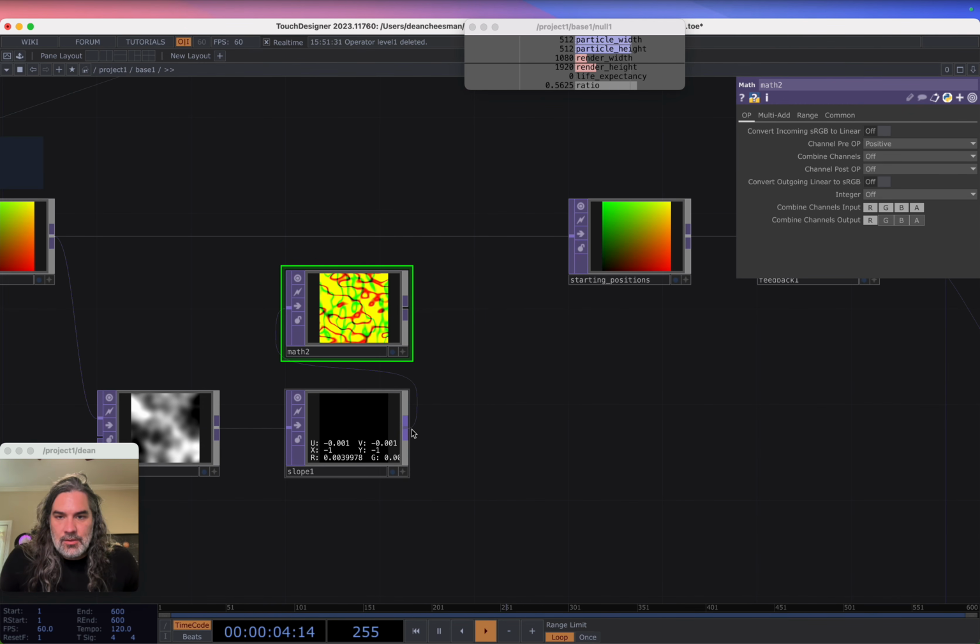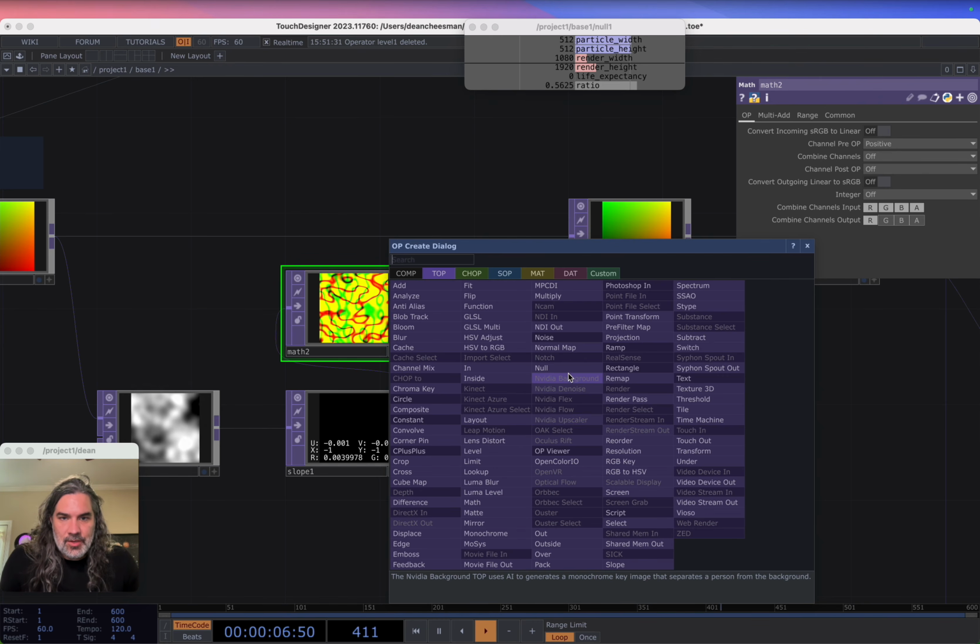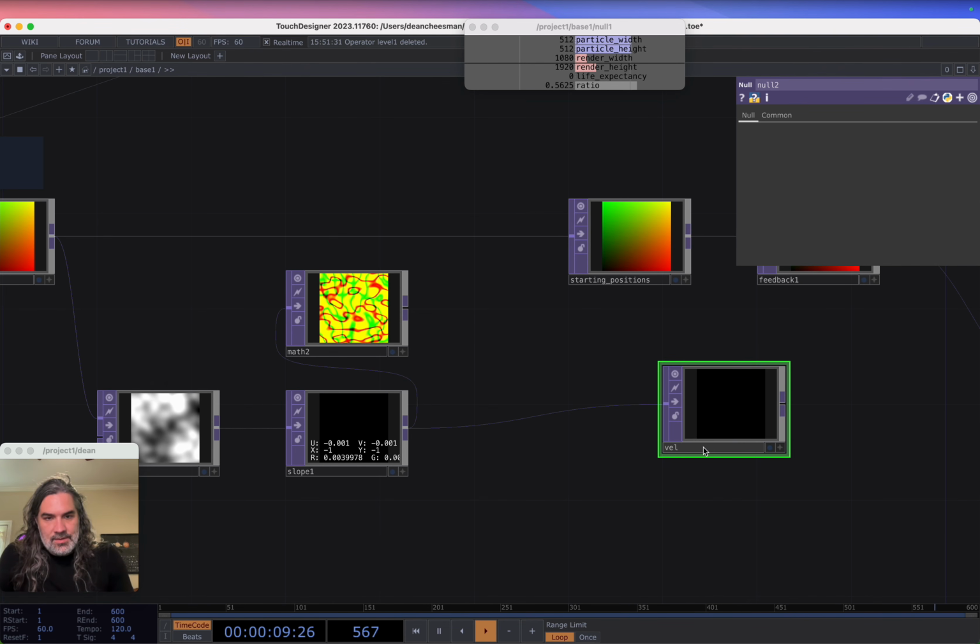Okay, so just to get some visualization of what we're doing here, I'm going to take this into a null. I'm going to call this velocity.